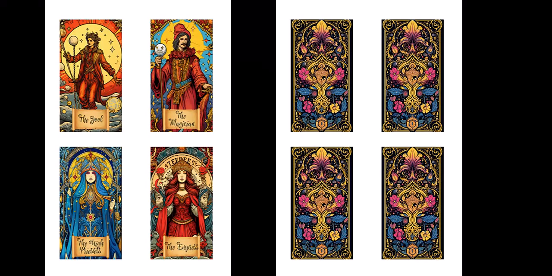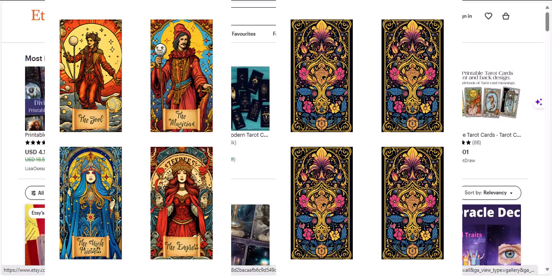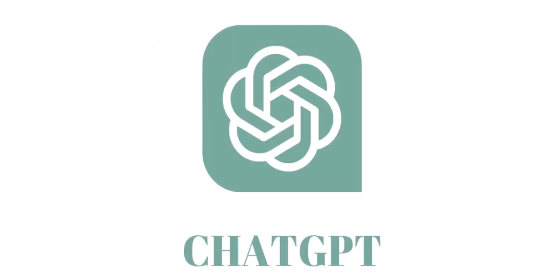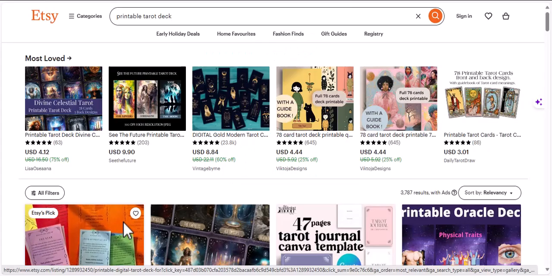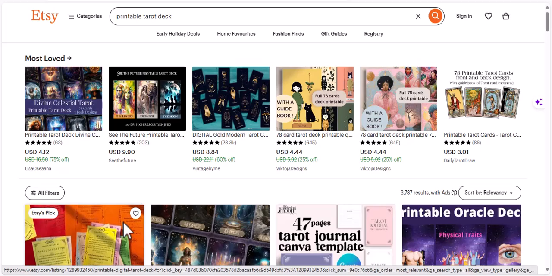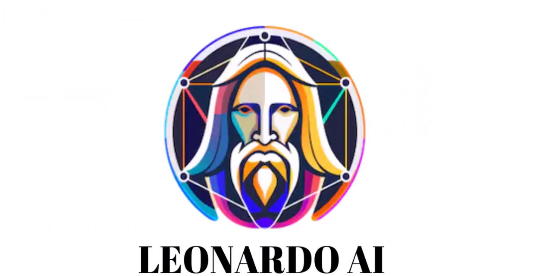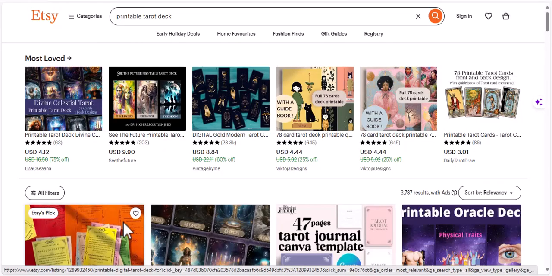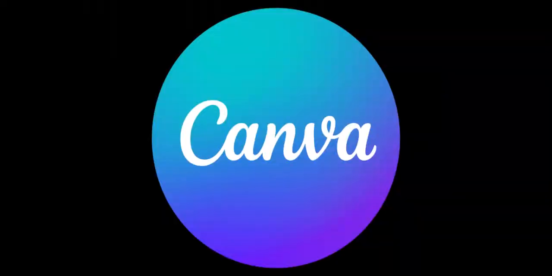We are going to create a printable tarot card deck for Etsy. For that, we are going to use ChatGPT. This will help us brainstorm on what we want our tarot cards to be like. Next, we are going to use an AI image generator to generate our tarot card designs. We will use Leonardo AI as our free tool, and we will use Midjourney as our paid tool. This will be a great way to see what the difference is between the two and which one you should use. After that, we are going to format our designs on Canva.